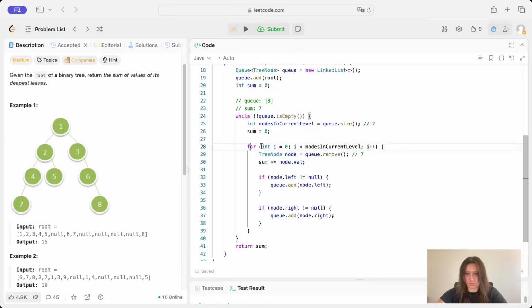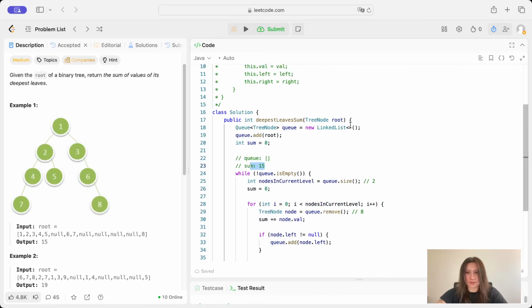And then we will loop through again for our next node, which is 8. So 8 gets removed from here. Then it gets stored into the node, and then we add the value to our sum. So now we get 15. Node.left is null, so we don't do anything. Node.right is null, so we don't do anything here. And then we are now exiting our for loop because that's it for this current level. And then we also exit the while loop because our queue is now empty. And then we would return our sum, which is 15. So that's how this algorithm works.